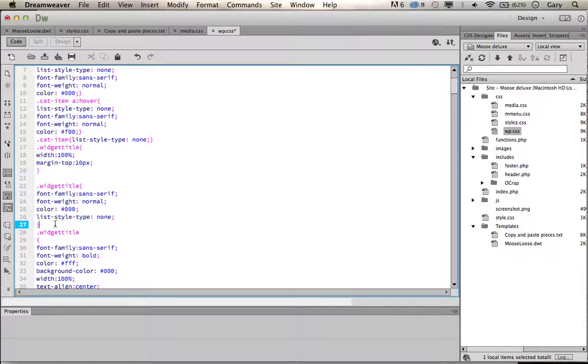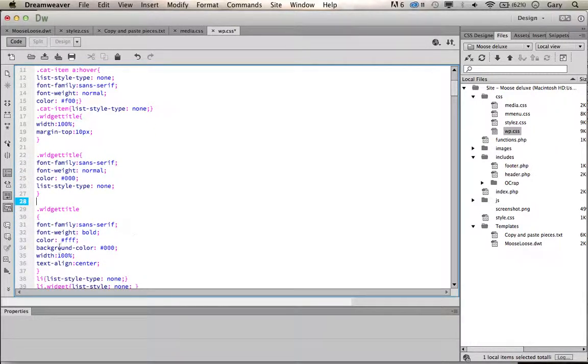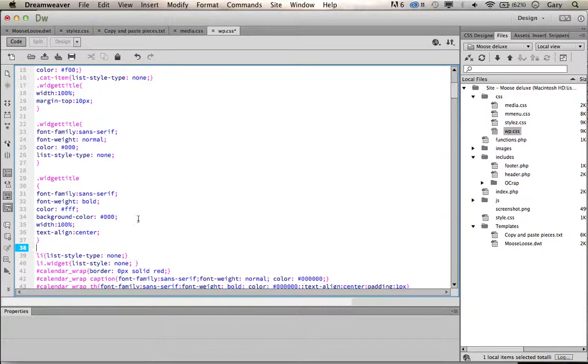You can see that the background color is black. And we can change that. Let's go ahead and change that. Let's change it to red, just so you can see what's going on. I'm going to save this.